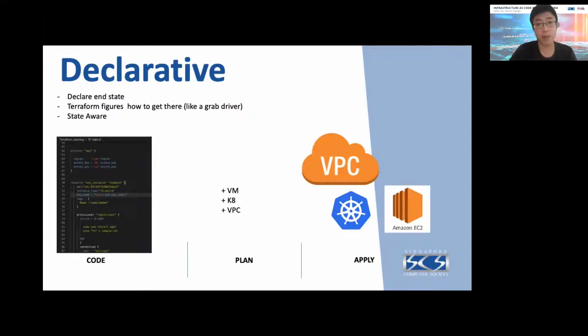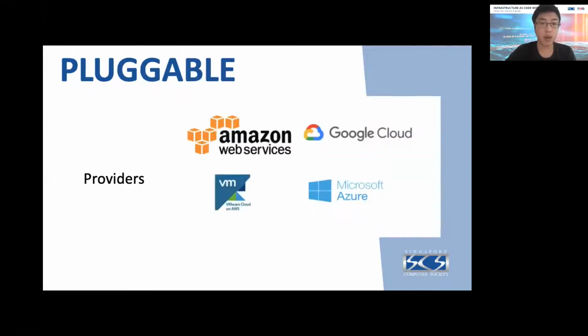Only when you do Terraform Apply, right, then the infrastructure is being deployed into, say, your AWS, GCP, Azure, or VMware, for example. Okay, the other thing about Terraform is that it is highly pluggable. So what do I mean by highly pluggable? It actually end states to different public and private cloud deployments.